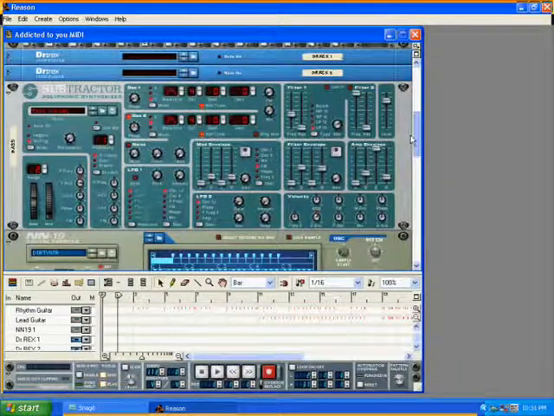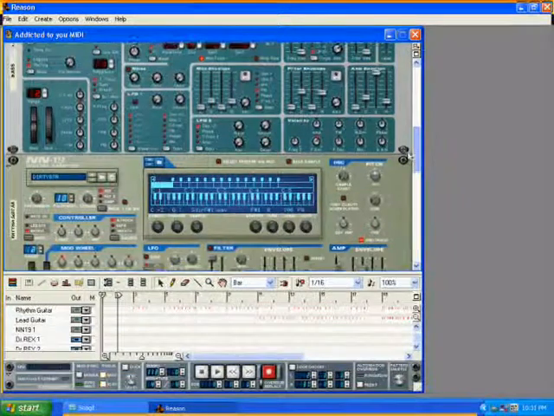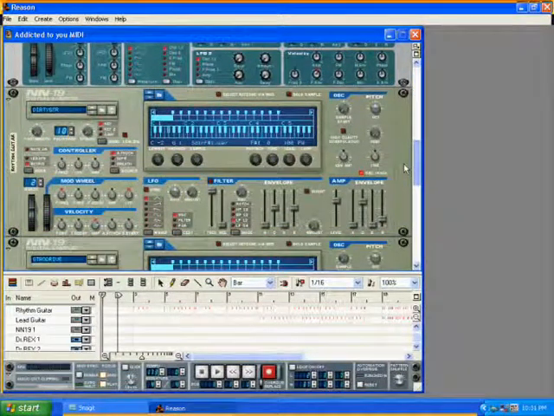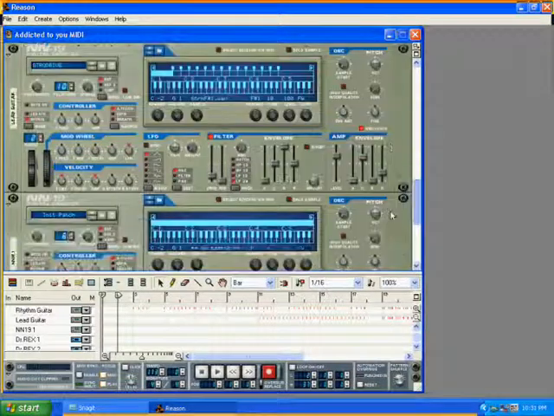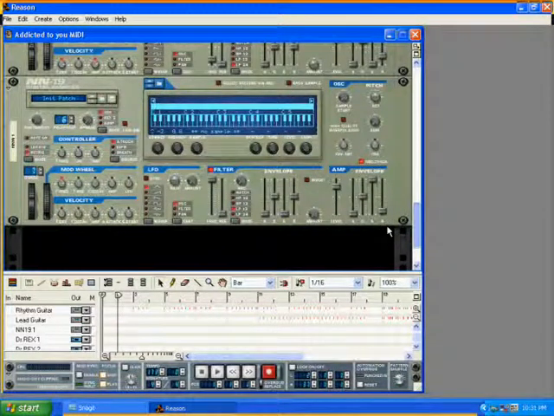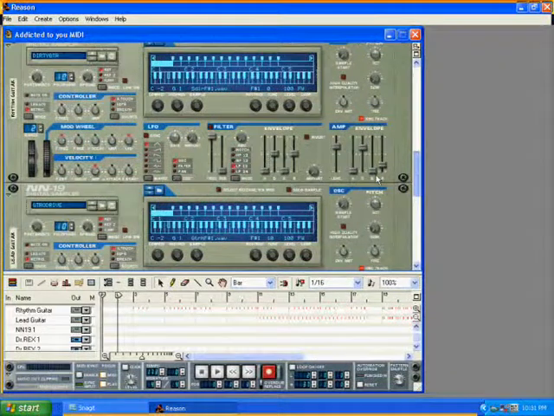Okay. Now, we have various devices: a mixer here, a Subtractor synthesizer which we're using for the bass, a digital sampler which we're using for the rhythm guitar, another sampler for the lead guitar, and a third sampler which we're going to use for our melody. Now back up to the Subtractor synthesizer.